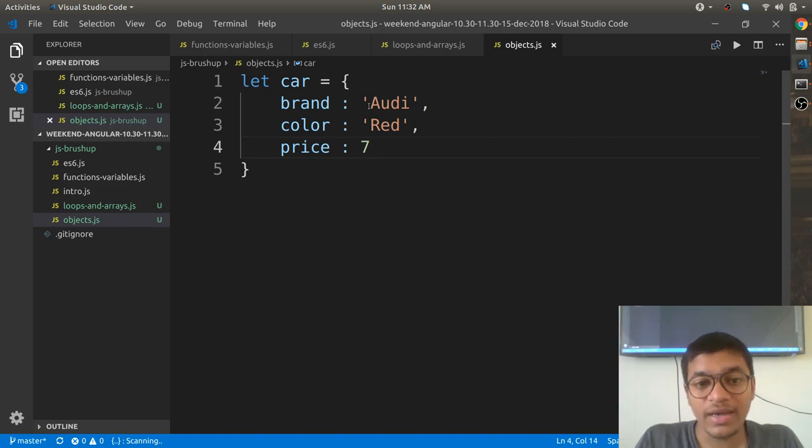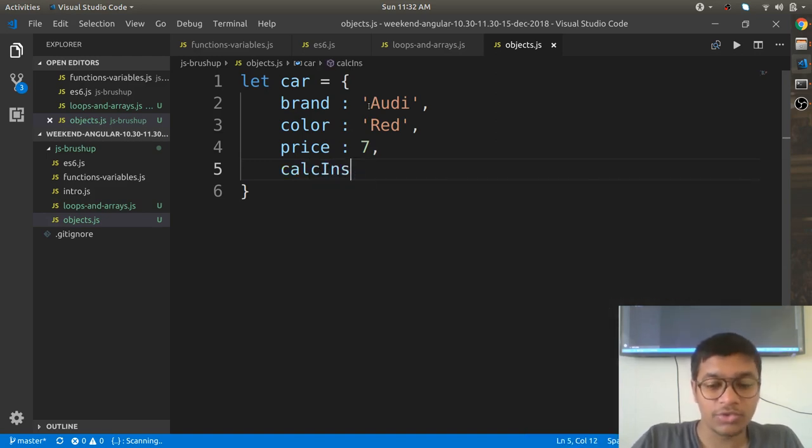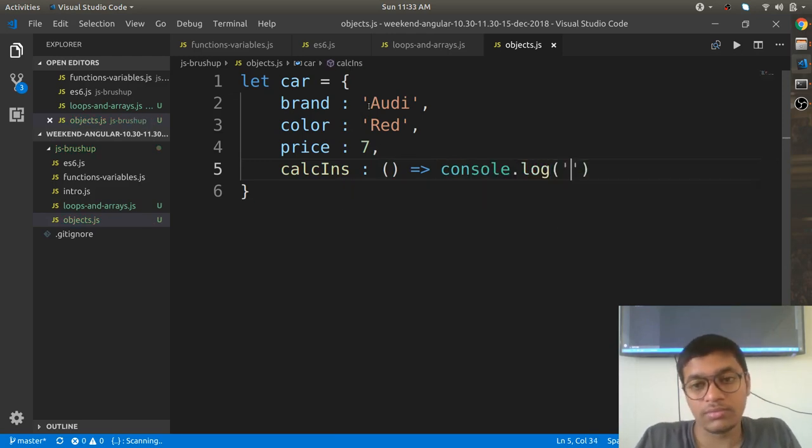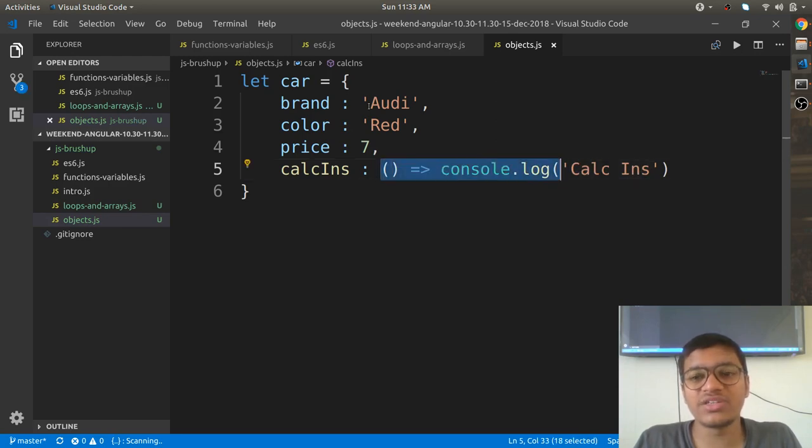Even you can have some functions also, right? Or you can say calcInsurance is a key, and to that key you can pass the lambda. Lambda is nothing but what? The function, console.log calculating insurance. Remember that this is a function. Representation is different. This is a lambda kind of thing, right?